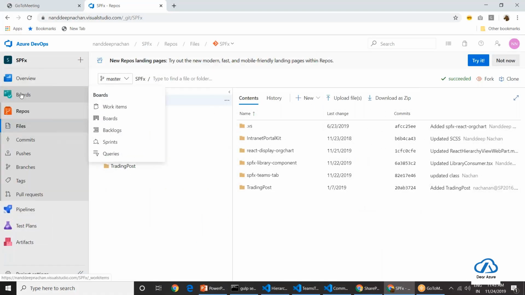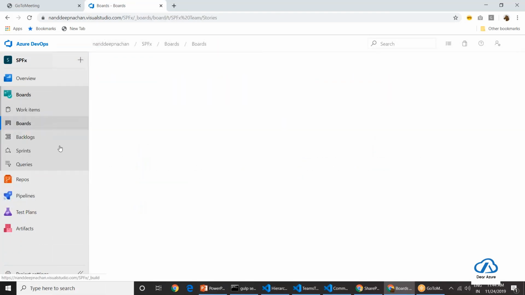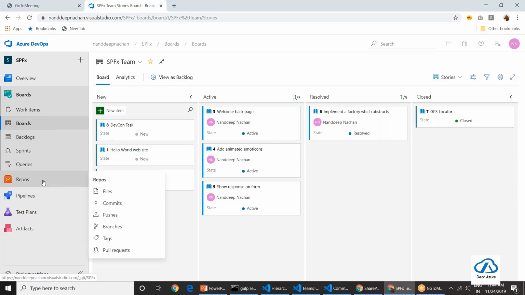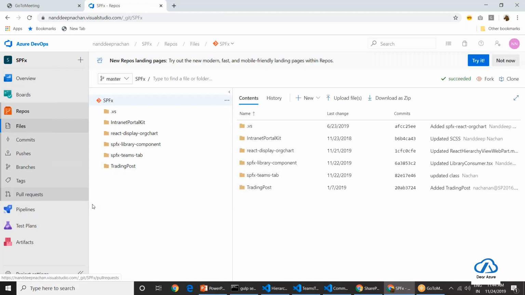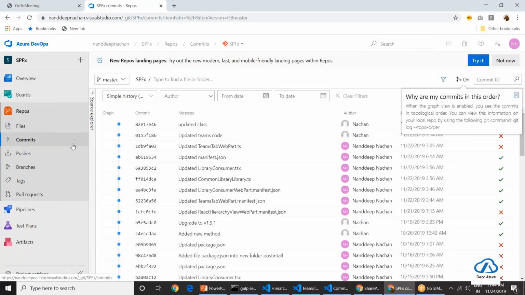So here we have something called as Azure boards. So this is the board where we can keep track of all of the activities. And then this is a nice board view, which help us to track the activities to their closure. Then we have something called as Azure repo, which help us to check in, check out the files, track our commits, push, and even from here we can create our branches.